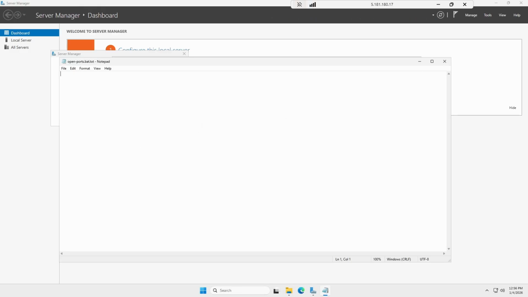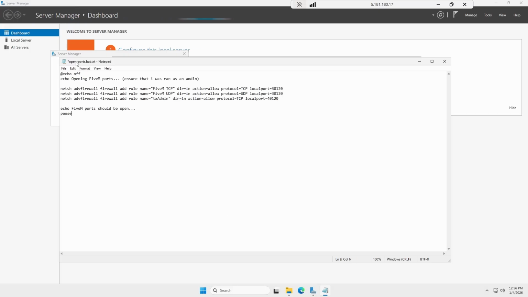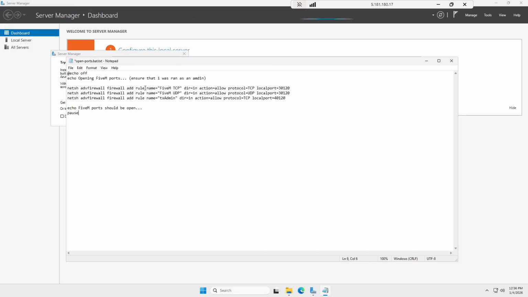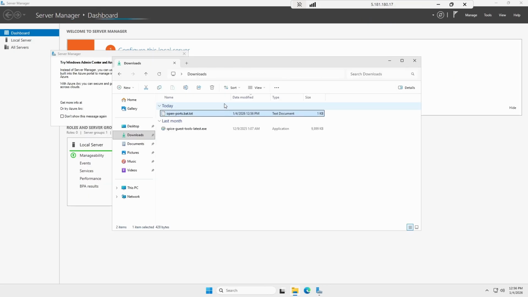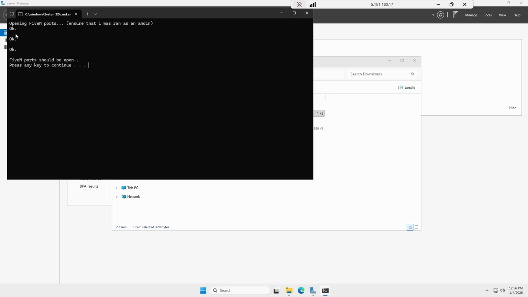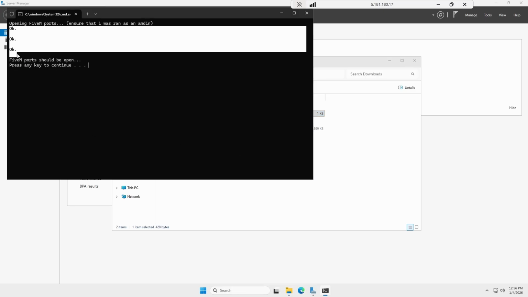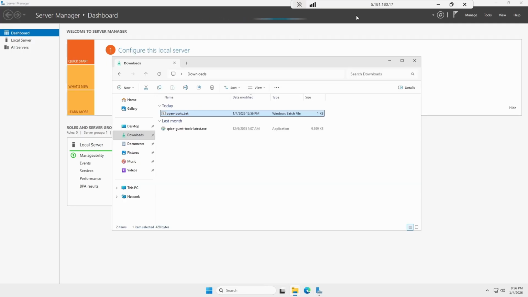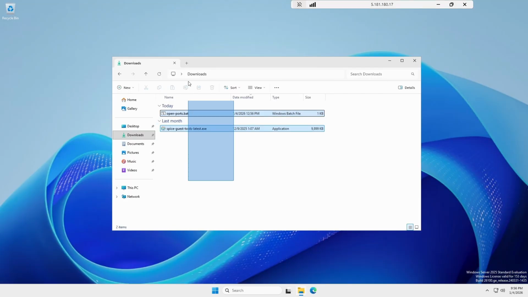Actually, it's fine. And then copy the script that is in the description. All it does is just open these ports 30120 and 40120. Save it, rename the file from .txt to .bat, yes, and you want to run it as administrator. Alright, so FiveM is open and also txAdmin. Let's close this since I don't care about all that. You can delete the script now, it's fine.